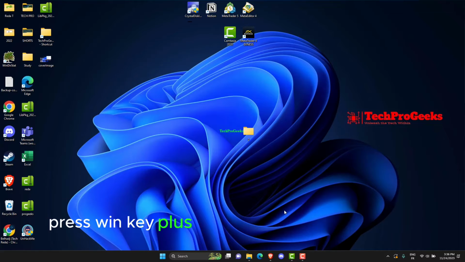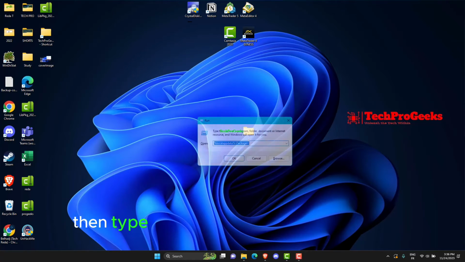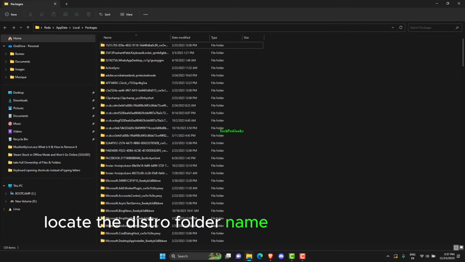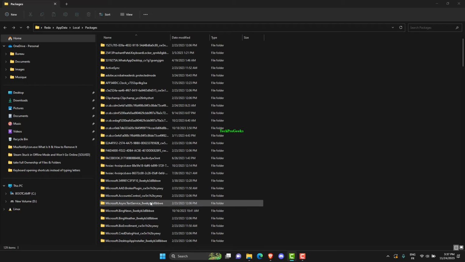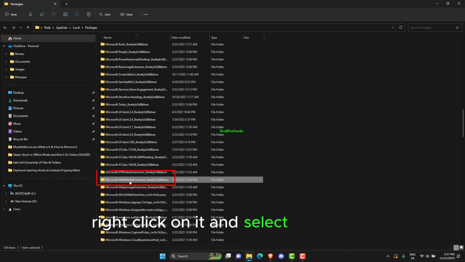Press Win key plus R to open the Run dialog box. Then type this command, then press Enter. Locate the distro folder name in the list of folders. Then when you find the distro folder, right-click on it and select Properties.